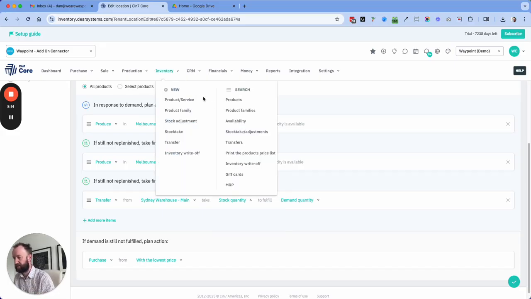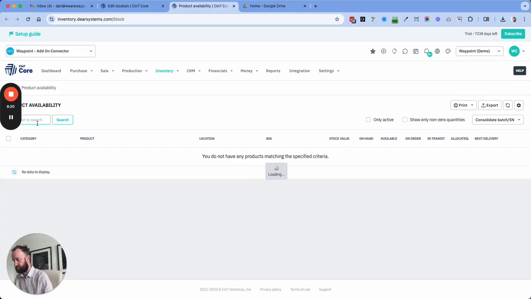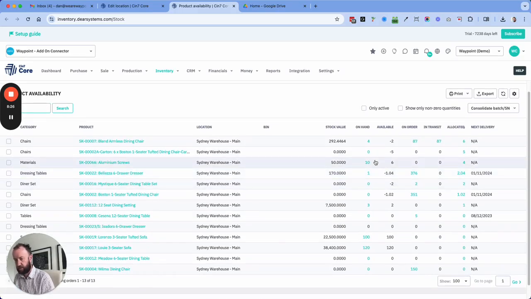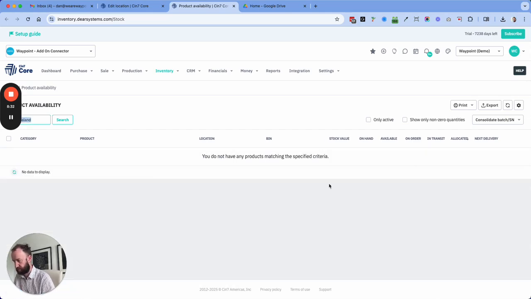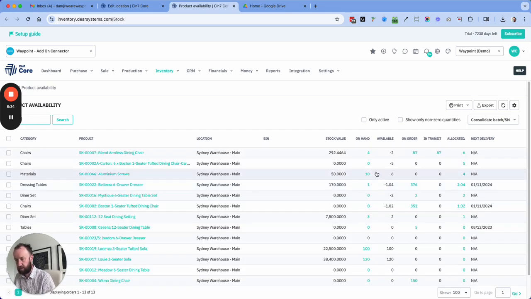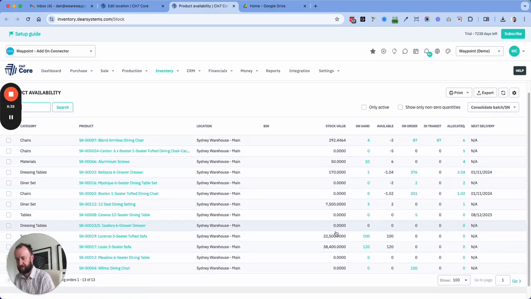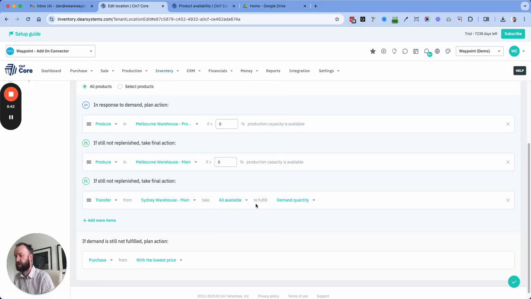So let me just have a quick look and see that I'm not going to completely screw things over here. We do not have a huge amount in Sydney at all. Okay, but there are some sofas in there. There's not a huge amount otherwise. So what I'll do is just say that I can take everything from Sydney.